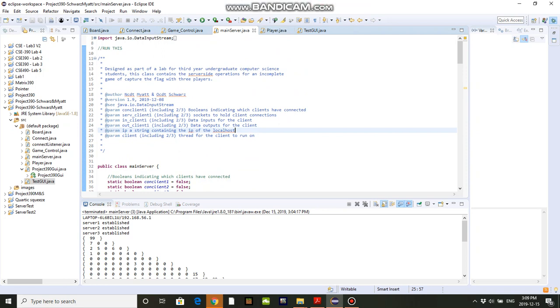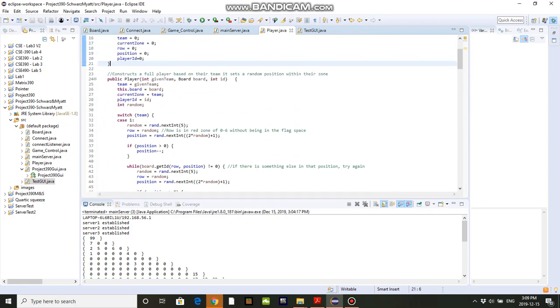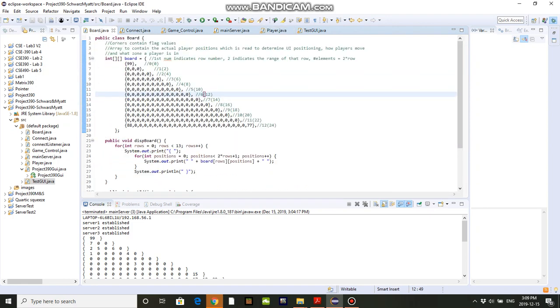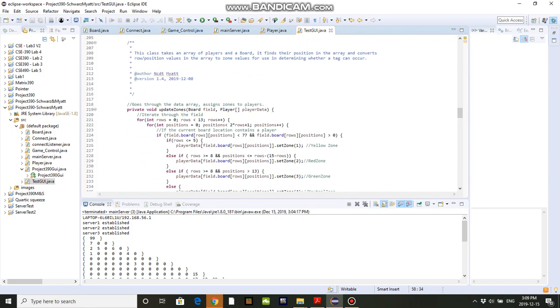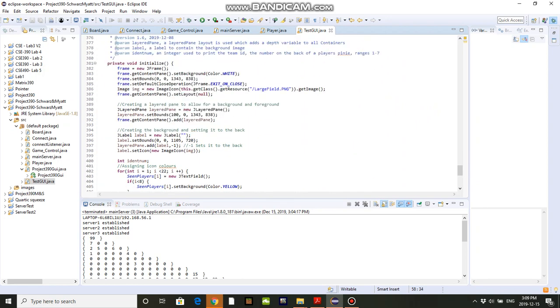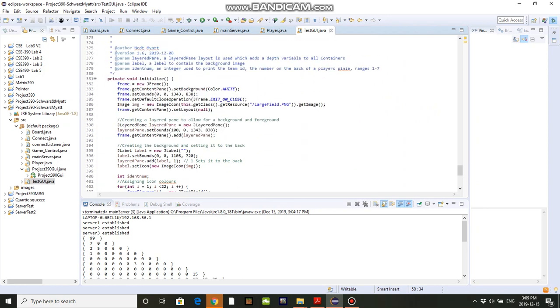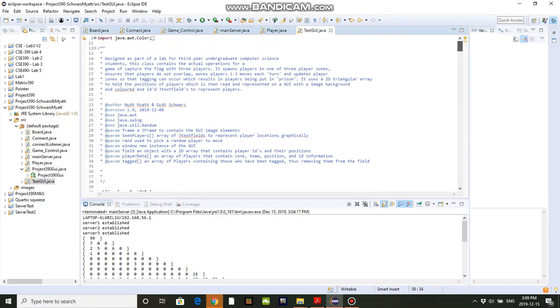So the first step with this project was getting the GUI up and running. So creating the players, as you can see here in the player class, the board representation, and then displaying it all with some buttons and a background image. So let's go through what this program does here.